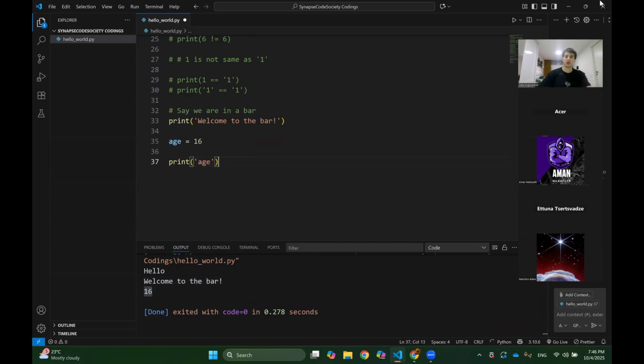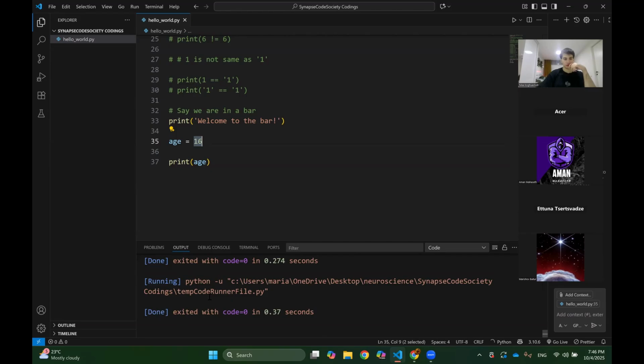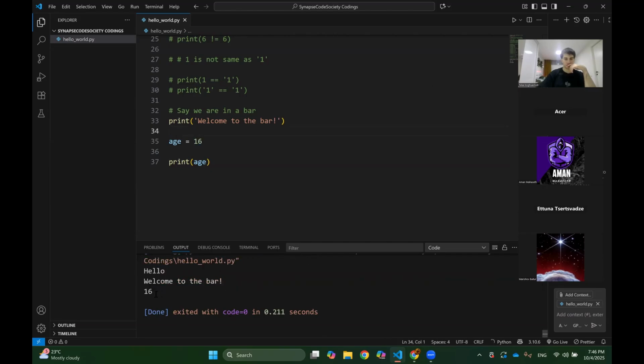If I print it like this, of course, I would get the word age itself. But when I print it like this, it will give me whatever value is stored inside this variable of age. In this case, this variable of age is storing 16. So when I run this, see, I got 16.